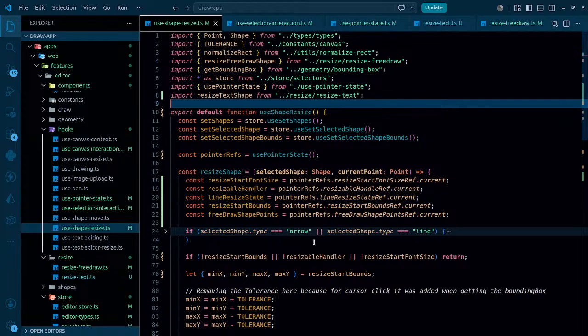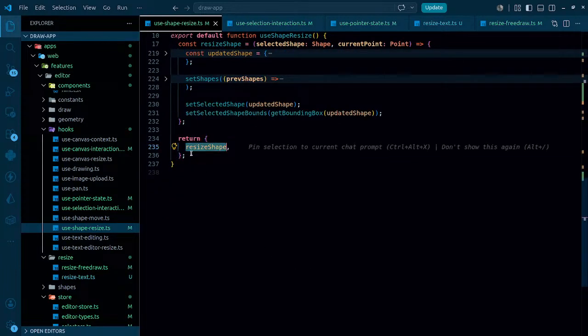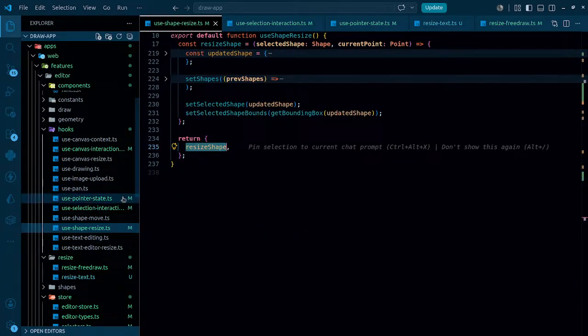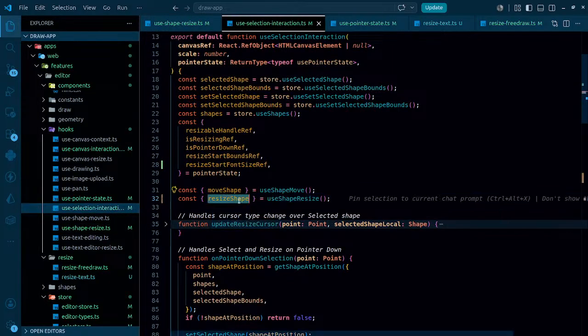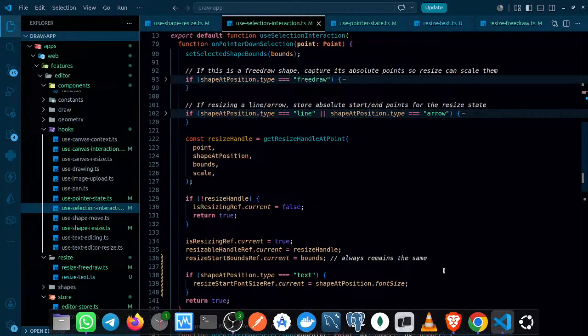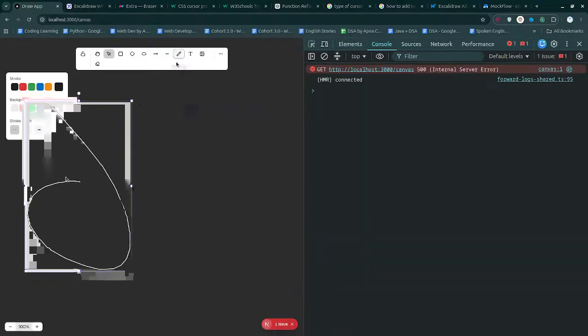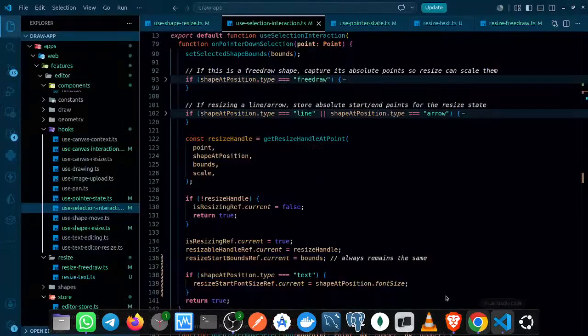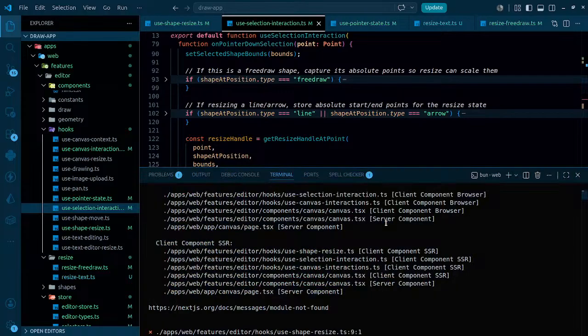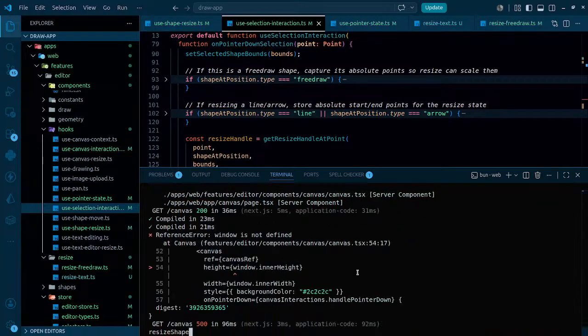Okay, this seems to be done. So ultimately it is returning what? Resize shape, and this resize shape is actually being used inside selection, of course. So over here, as it is being used, so let's see. We are not able to resize this. That simply means we did something wrong.